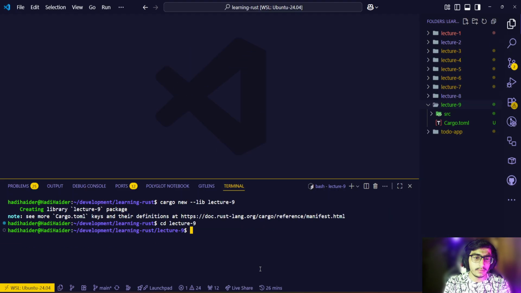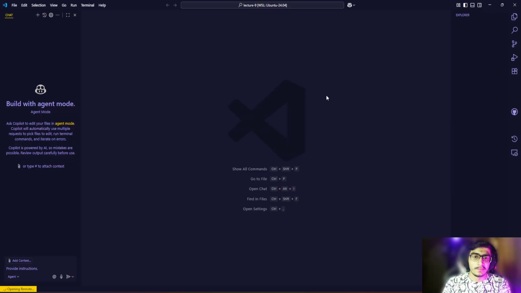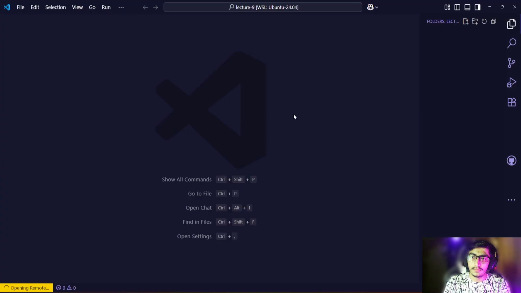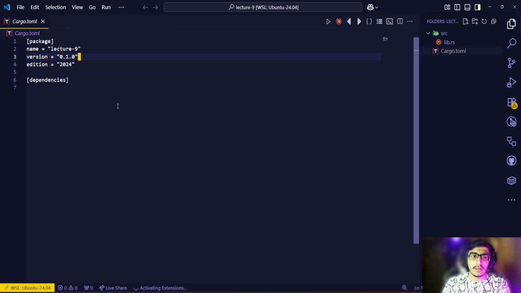Let's zoom in a bit. Okay, now we have created a library project. Initially, we have a Cargo.toml file, and there are no dependencies in it.